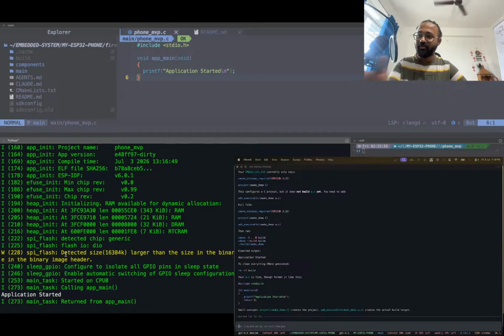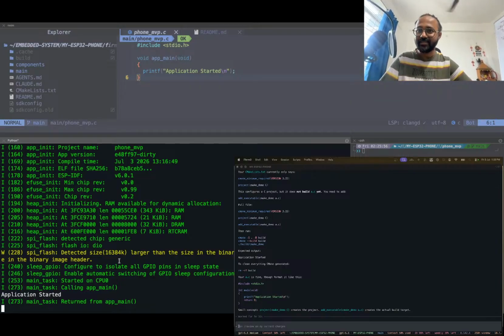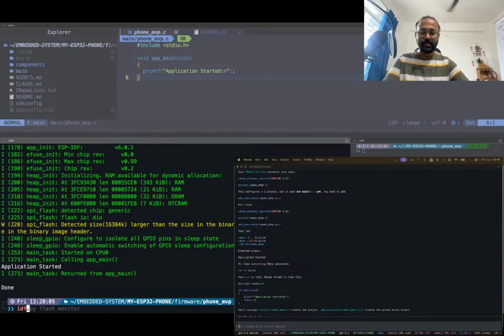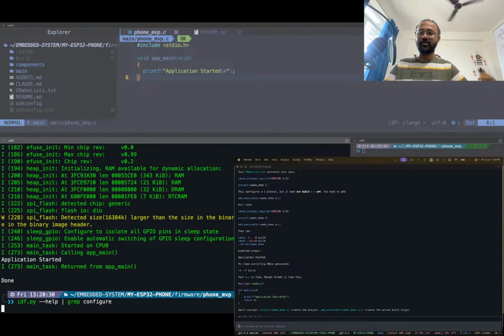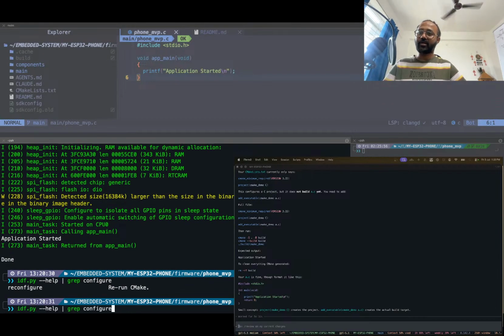There's one thing that we see here: the detected size is much larger than the size of the binary. So I believe there is something called IDF.py configure menu, not configure report, configure. And then grep configure. Reconfigure is there, but reconfigure, oh, it was menuconfig, I believe.